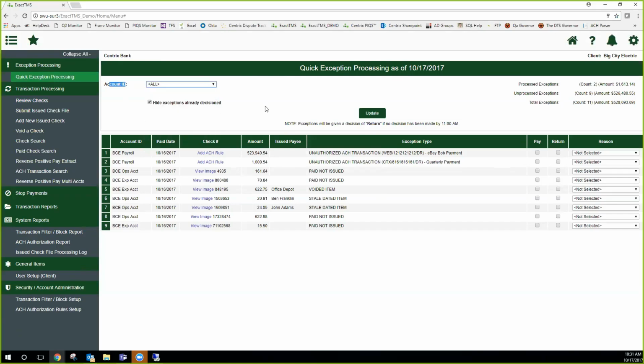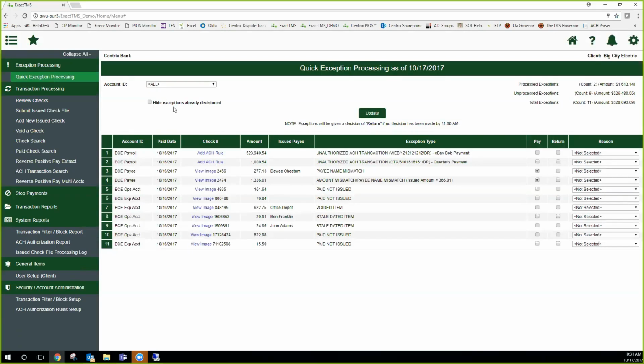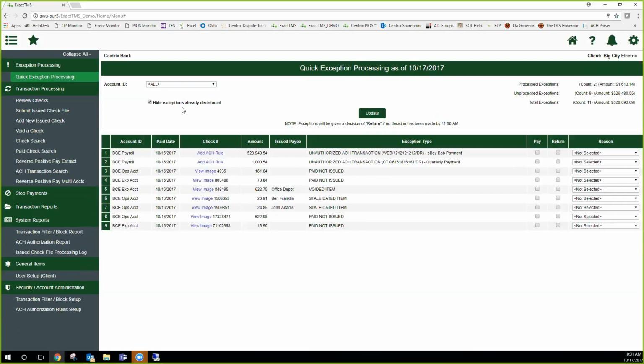It's going to display all of these accounts down here on the bottom. We have a hide exceptions already decision button. So as I make decisions on these items, I will be able to uncheck this box and see what I've already made decisions on. On the top right here, these are going to be dynamic to whatever's already been done to our decision. So process exceptions.